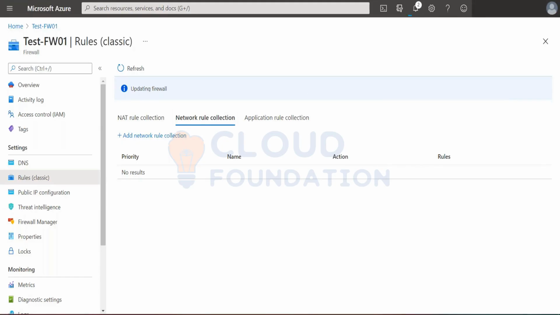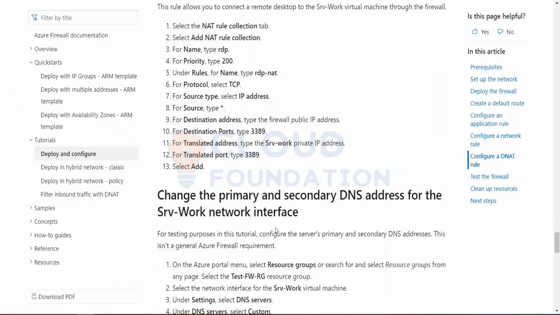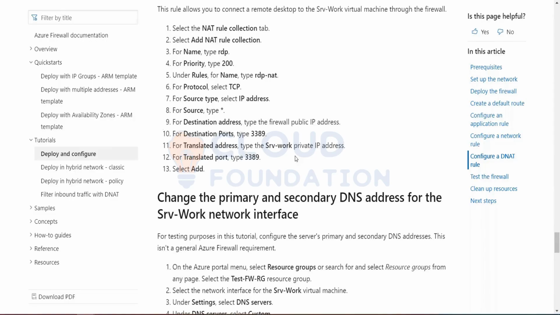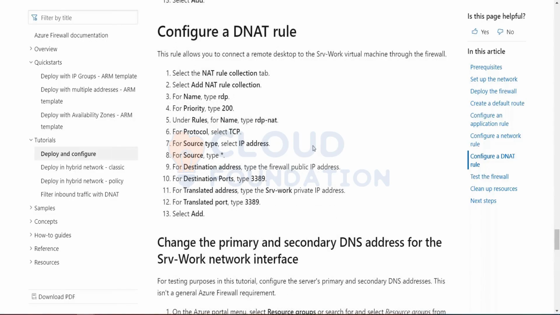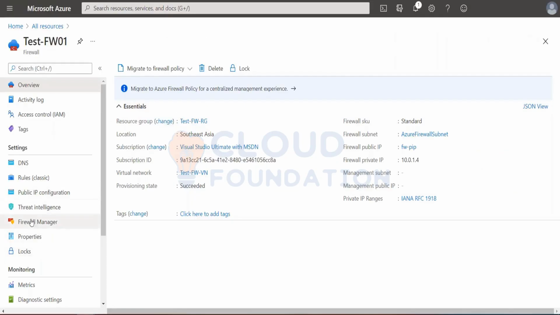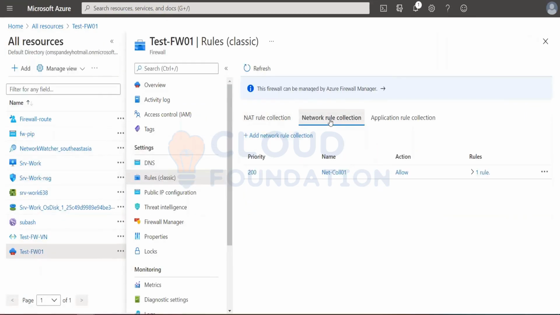There becomes a more loosely coupled kind of architecture. Machines are separate and rules are separate. Third set of rule, that is your DNAT rule, NAT rule collection. Mentioning about the rules, you have got the network rule collection done and the application rule collection done.